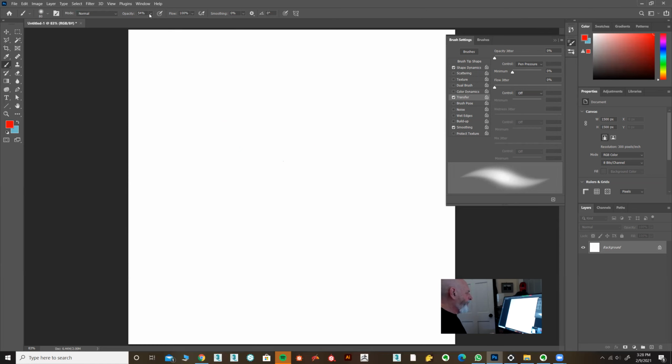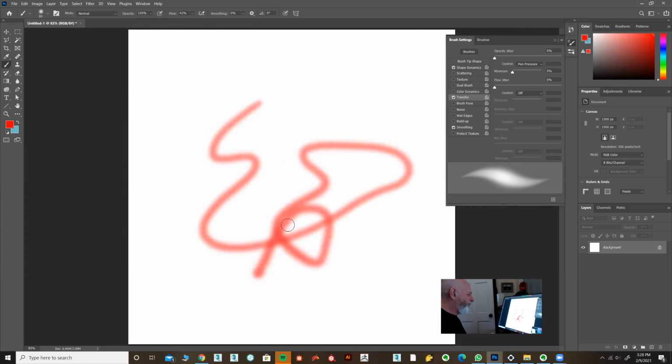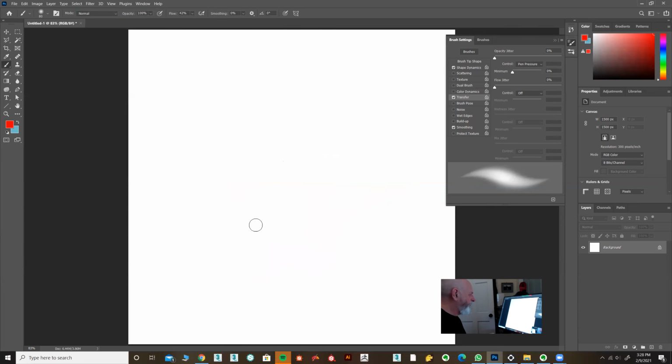But if I turn the opacity back up and turn flow down, okay, these seem kind of similar, but they're a little different, right? Flow, if you run over your own stroke, it gets darker. See, this is getting darker than the 42% I'm at in one stroke. And plus it looks slightly different, at least to my eye. So flow and opacity are a little bit different. Forgot what exactly this thing does.